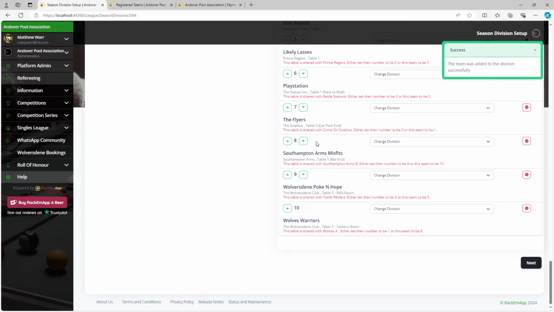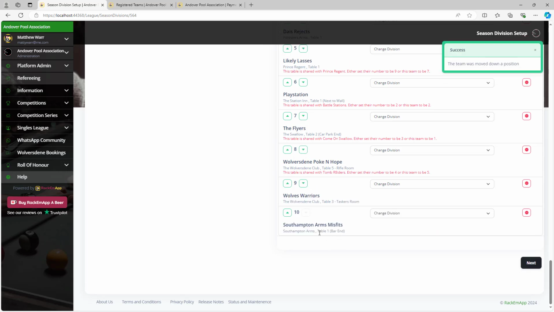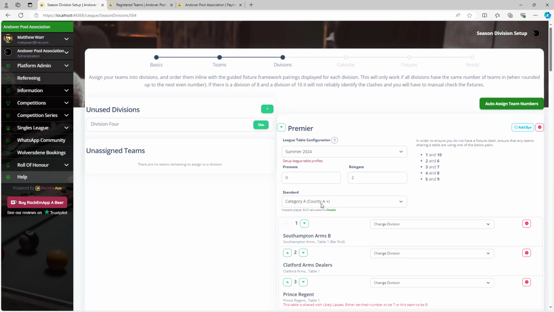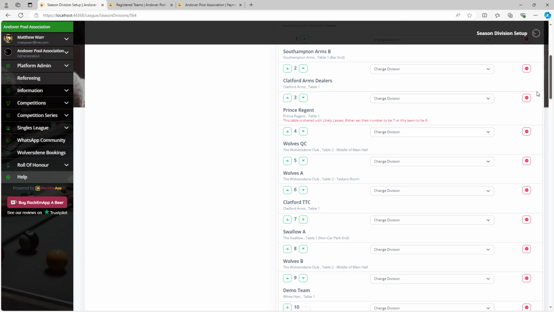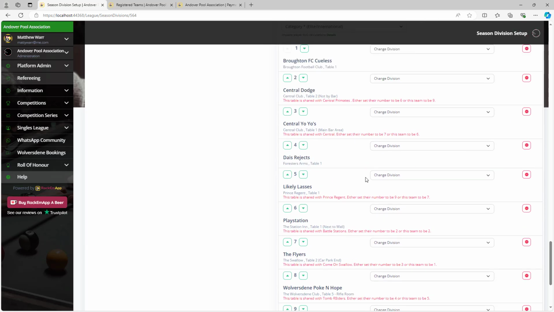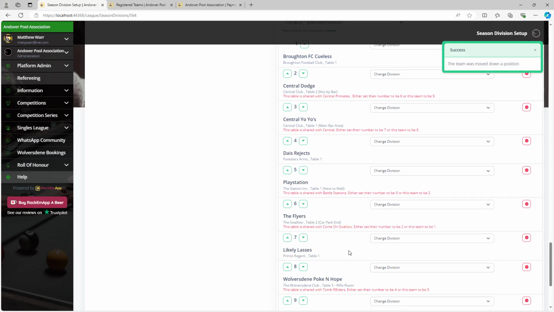Okay, and Misfits need to be into position 10. And you can see here, I no longer have a table clash for the Southampton Arms Misfits or the Southampton Arms B, so that clash is now correct. I also see for the Prince Regent, they're shared with the Likely Lasses, which are in Division 3. And that's saying I need to put Likely Lasses as team number 7. So I'll put Likely Lasses as team number 7. And you can see here, that clash has disappeared.